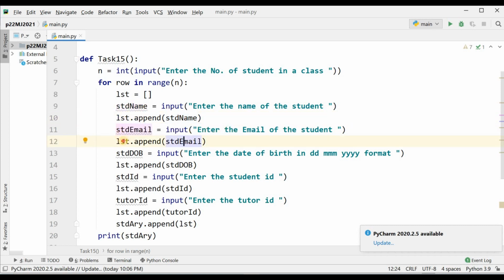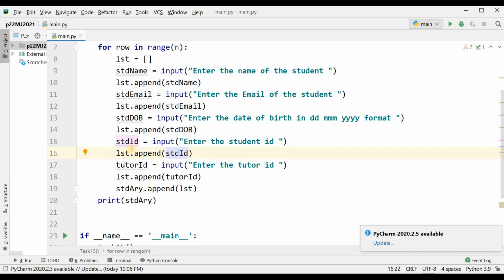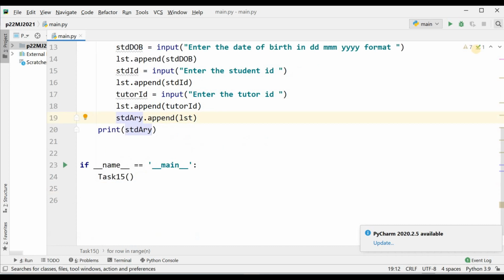Student email is also appended to the list, then date of birth, student ID, student tutor ID, and at the end this list is also appended into another list, called STD array. Okay, it means you can say a list in another list, a nested list, or a two-dimensional array. Because all these values are stored in this list, and this list is also stored in the student array. I want to run this.